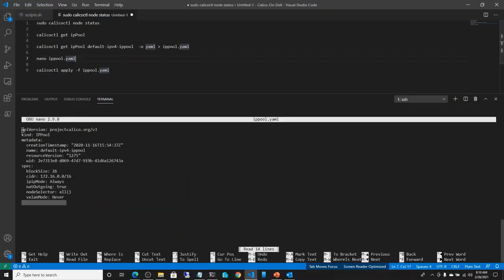So this is the setting. Let's go through that quickly. Again, the kind is IPPool, and then the creation time. This is the metadata information, and this is the name of the file I've just opened. Then some more information. This is the block size, it's 26. And the CIDR, as we looked at, is 172.16.0.0, again the same information that we saw.